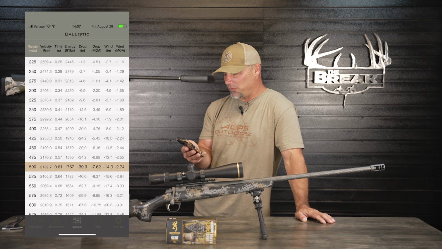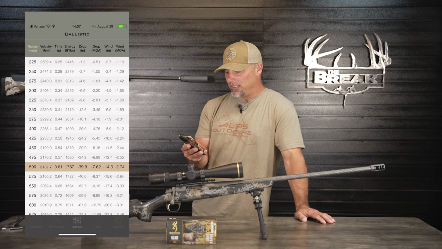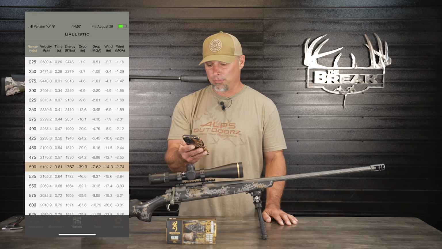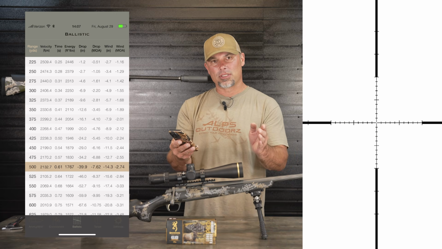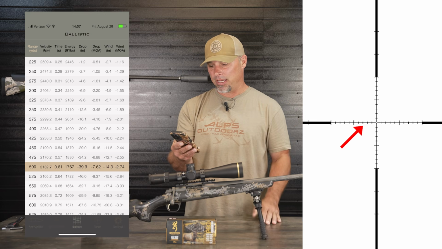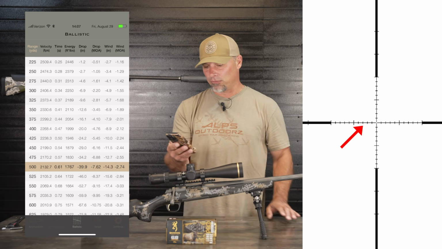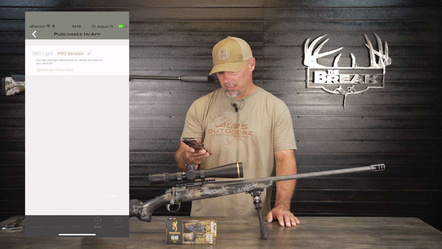But wind drift, let's look at wind drift. You're going to have 14 inches of wind drift from right to left at 500 yards, and then our wind MOA is 2.74. So I would hold almost to my third hash mark to the left on my windage reticle. Let's move on to, okay, and this is the target.